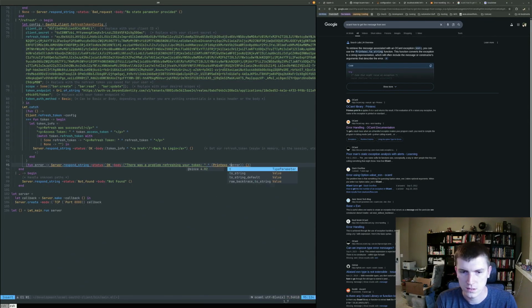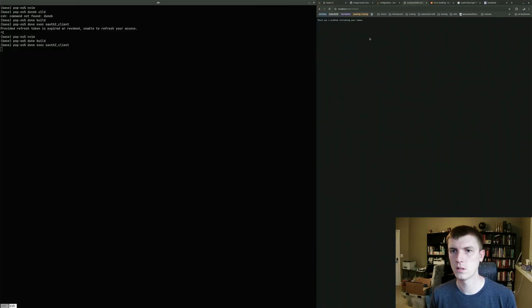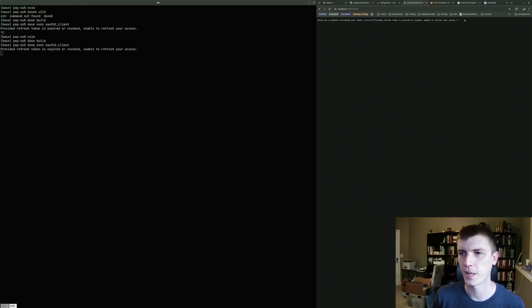So let's see, print exc2 string. Oh, hello. That's kind of cute. Let's see if that works. All right, well. Hey, oh, what is all this? It wraps it in failure. Oh, thanks. Provided refresh token is expired or revoked. Wait, no, that's right. The failure. How do I get rid of the failure?